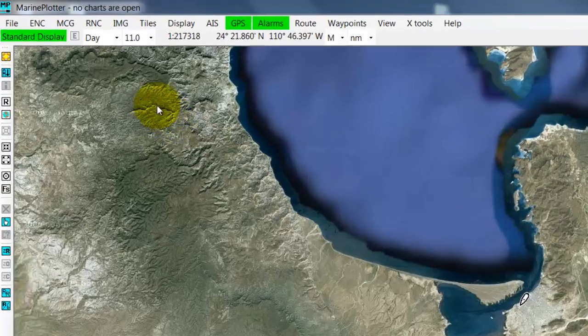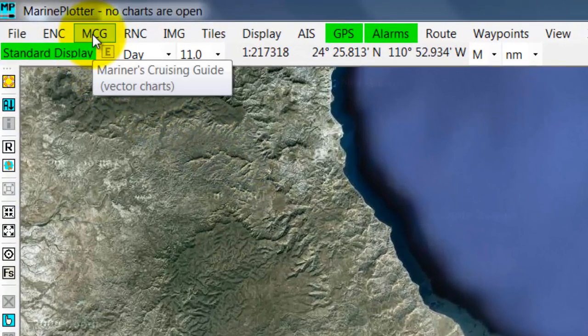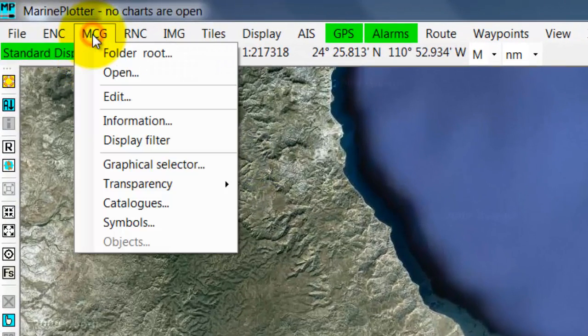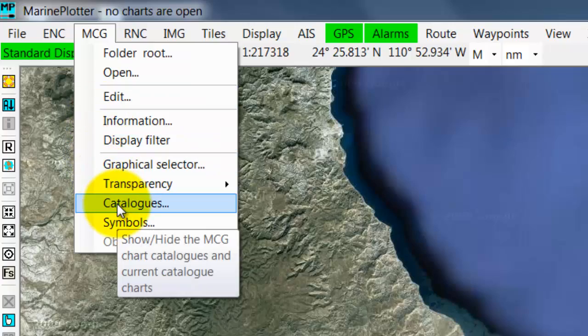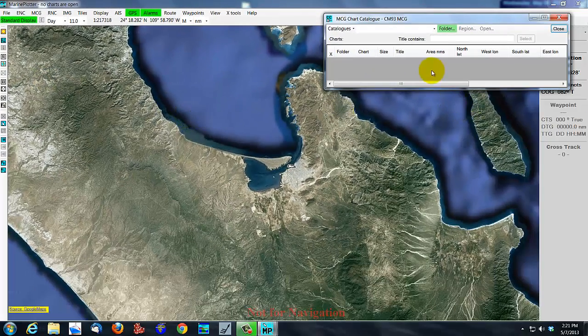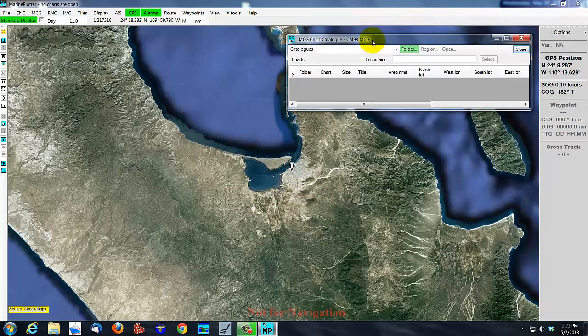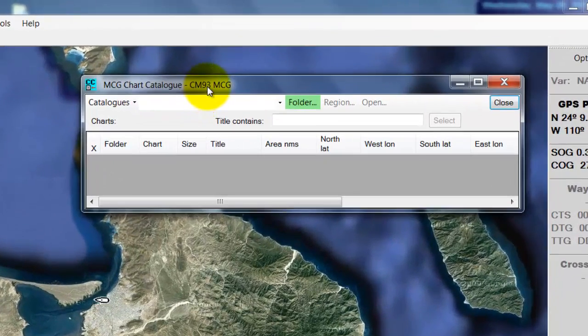All right, the next thing we want to do is go back to the MCG menu again. This time we're going to select catalogs. Well, nothing happened. It looks like we brought up a window that says MCG catalog CM93 MCGs, but nothing happened.